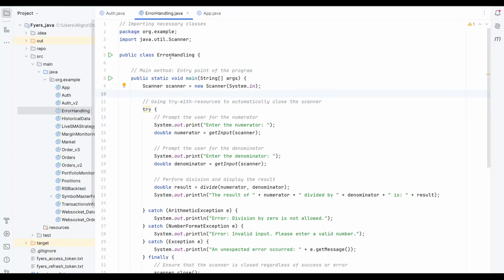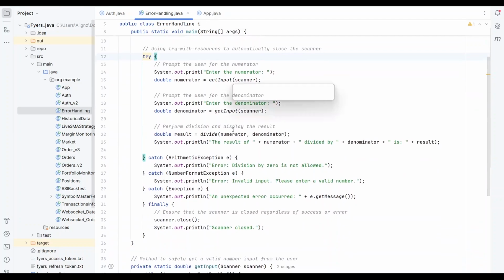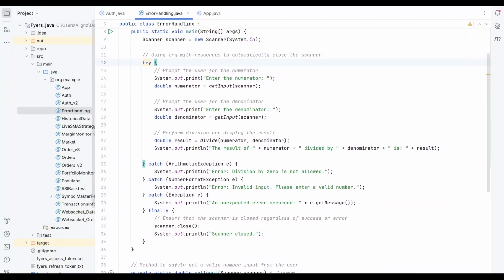So this is our main class, the error handling class, and then I have my public static void main, which is your main method, right? So this is how coding is done. It will come here and create this scanner. And then the try catch is important. Essentially what I'm doing is, when I'm doing a try catch, it is going to ask me for a numerator. So that means I will be asked to type something in.